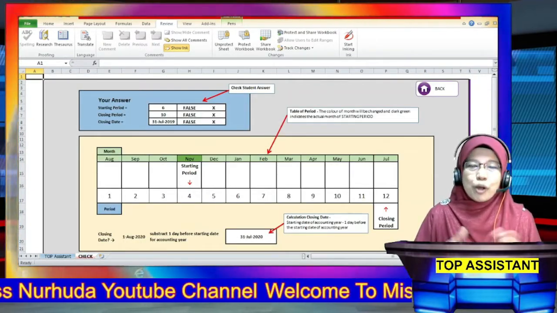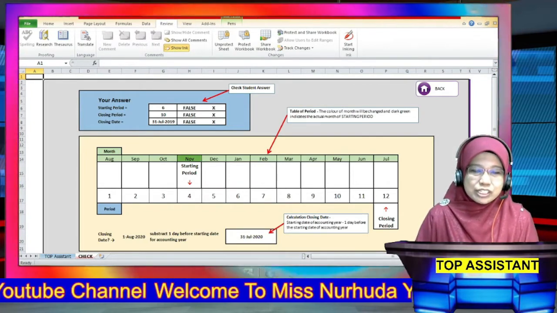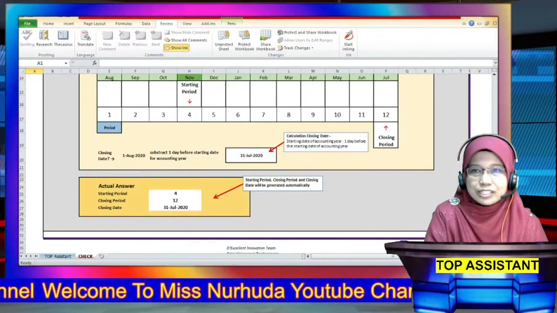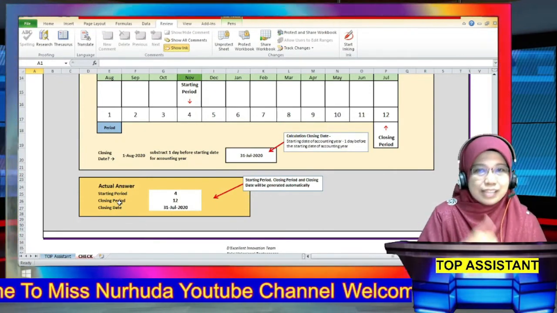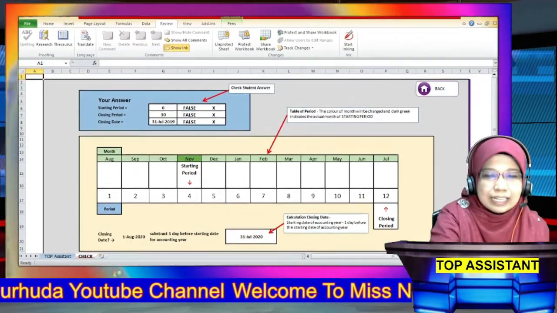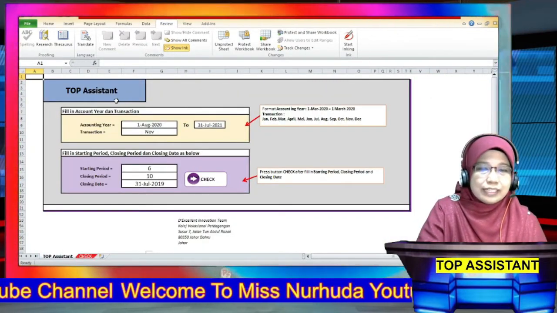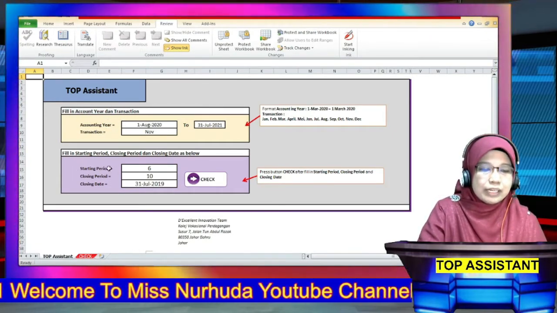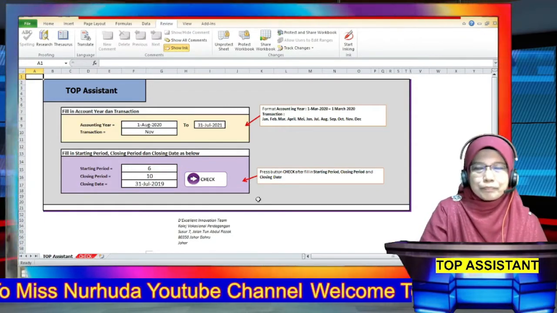Always remember to compare the answers in the student response section and the table of period section, and at the bottom of the screen is the actual answer section, so the students would be able to see the correct answer of the starting period, closing period and the closing date. And then click the back button to return to the home page, and the student can again fill in the accounting year, transactions, starting period, closing period and the closing date, and lastly click the check button.